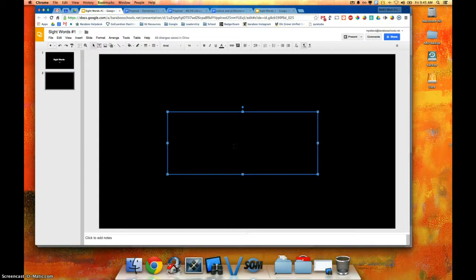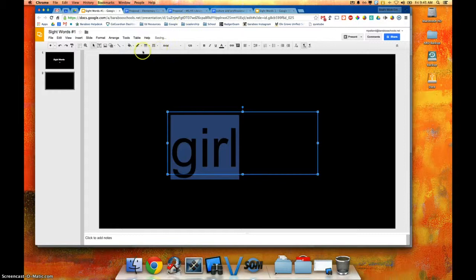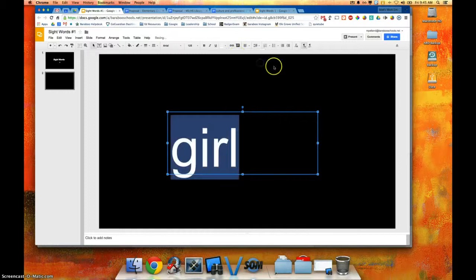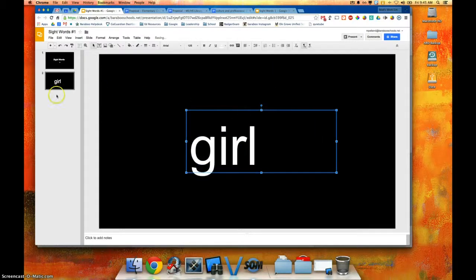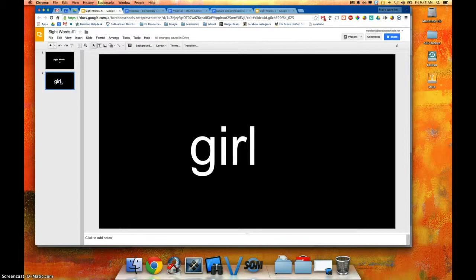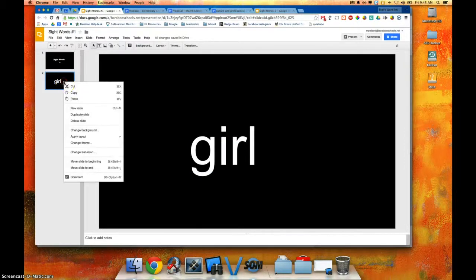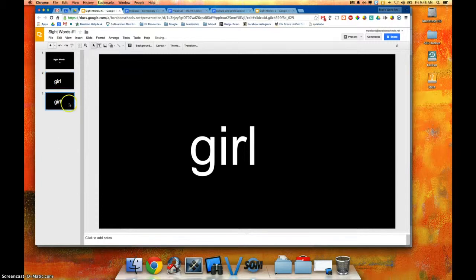We'll type in the word girl, and you can't see it, so we're going to highlight it. We're going to make it a size 125, and we're going to make it the color by clicking on the font color of white. Okay, now we've created our first sight word in there, and then to create further slides, all you simply do is right click on that slide, click duplicate slide.